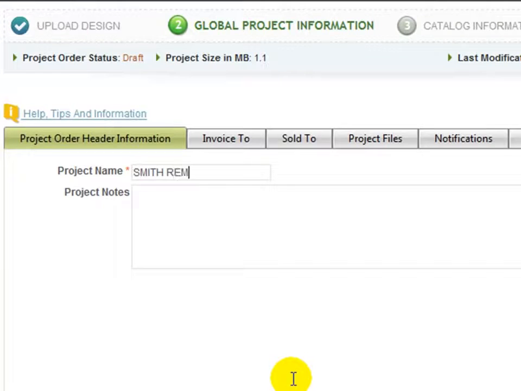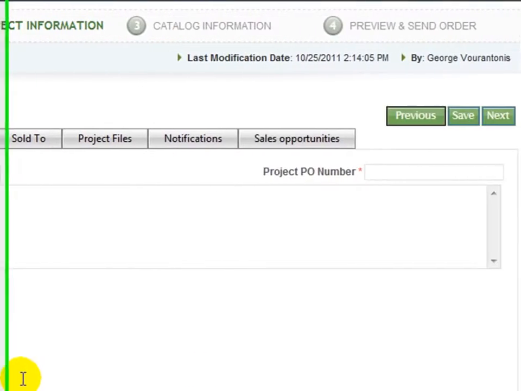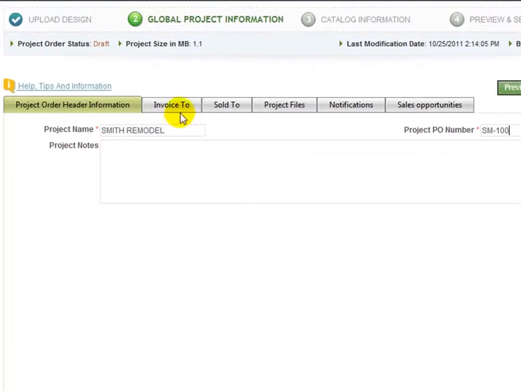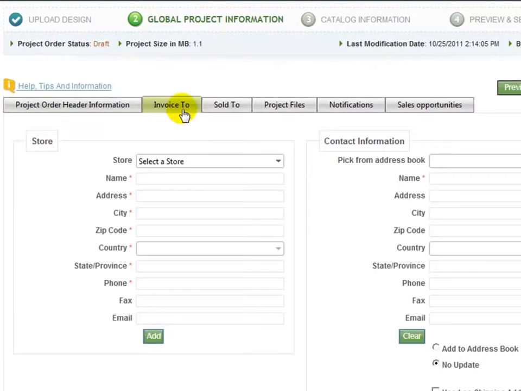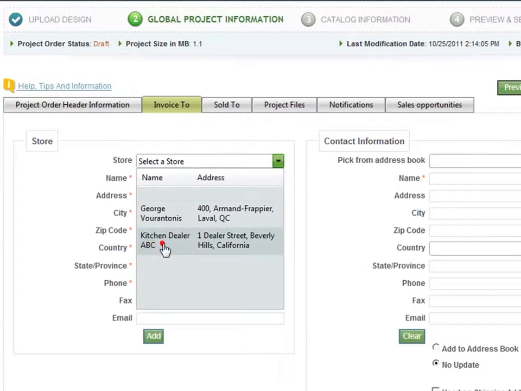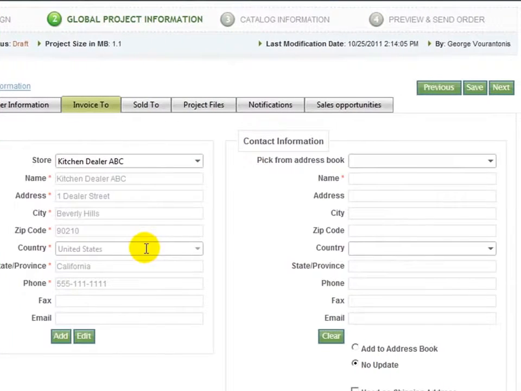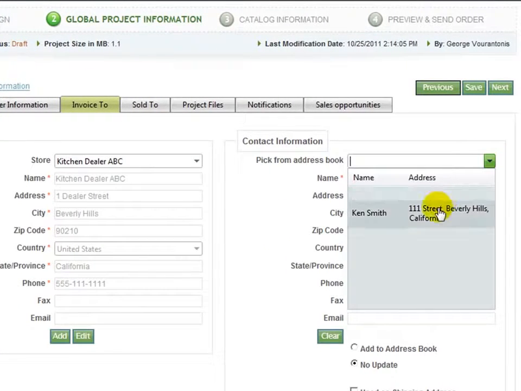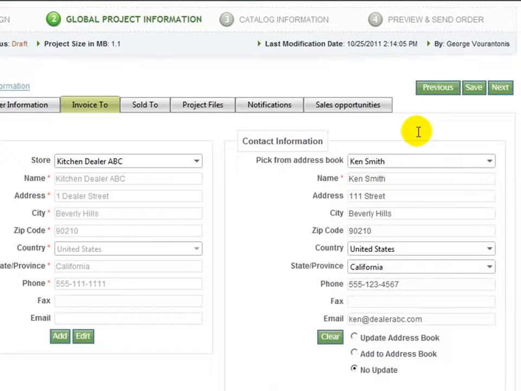In our example, I'm going to call this the Smith remodel, and I'm going to give it a PO number SM100. The next thing we need to do is identify which one of our store locations is placing the order. If we have more than one location, we can simply select from our drop-down list to identify which of our locations is going to place the order, and similarly we're going to identify who's the order contact.